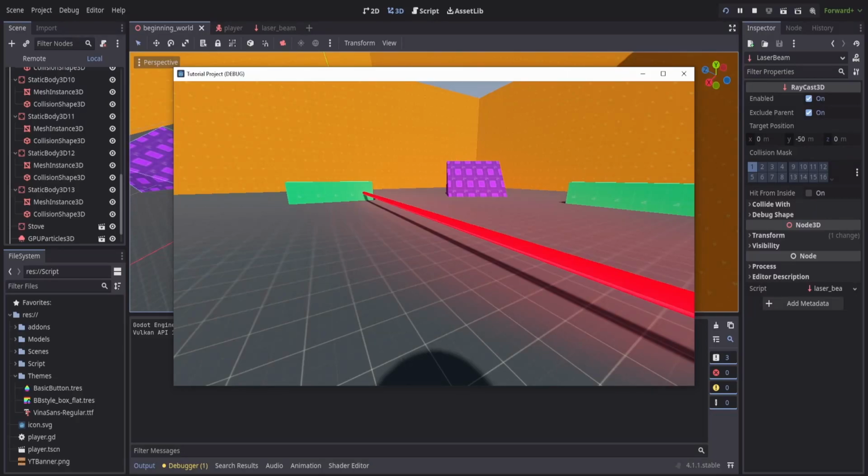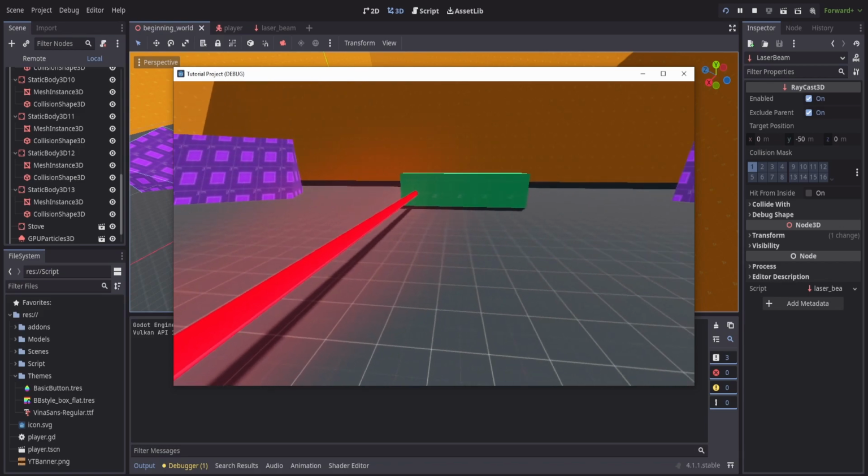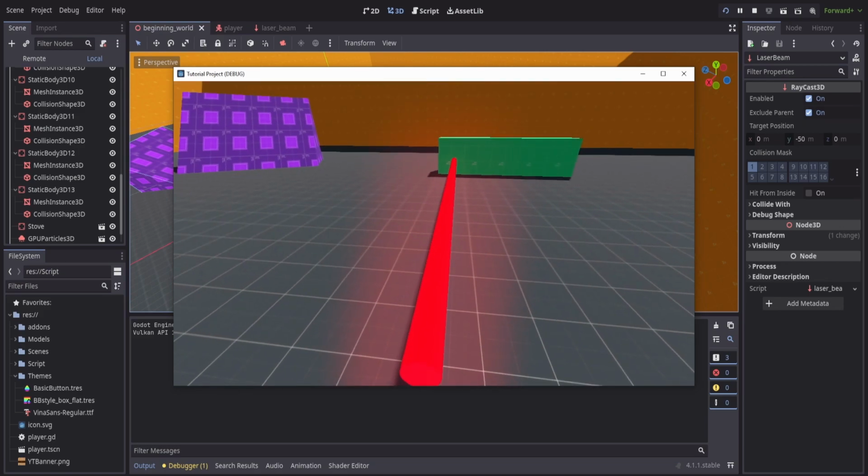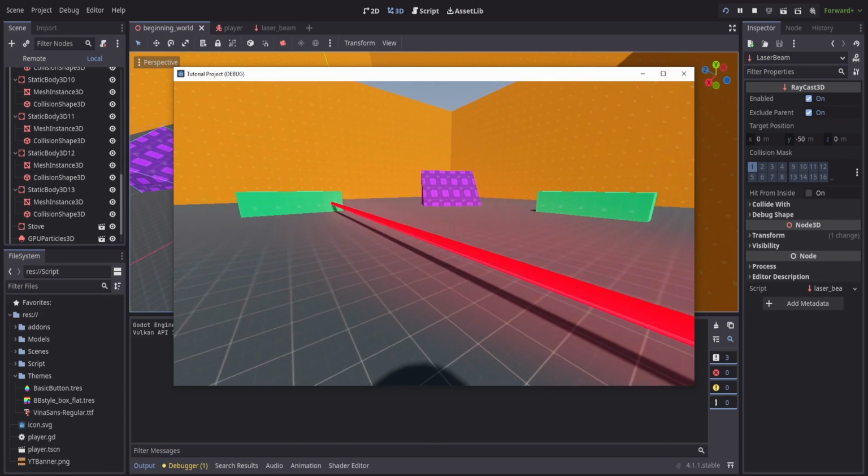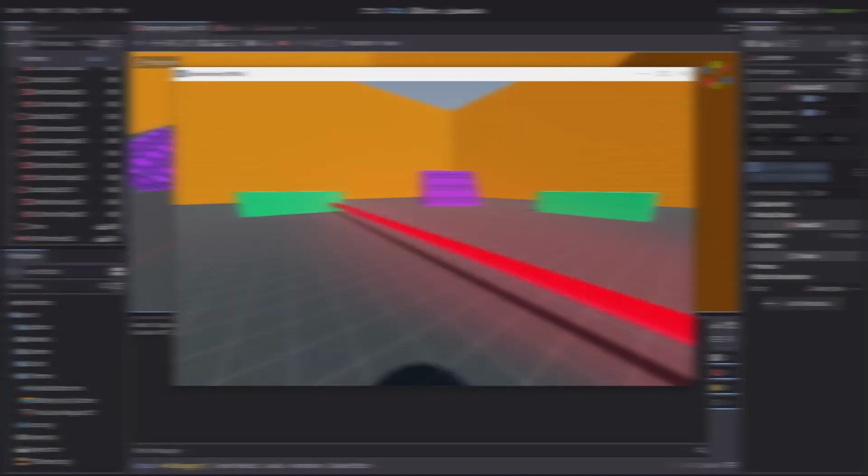In this episode of Quick Tip Tuesday, we'll take a look at how we can create a simple laser beam using just a few nodes and a few lines of code that's going to intersect, expand, and change length depending on how far or how close our collisions are.